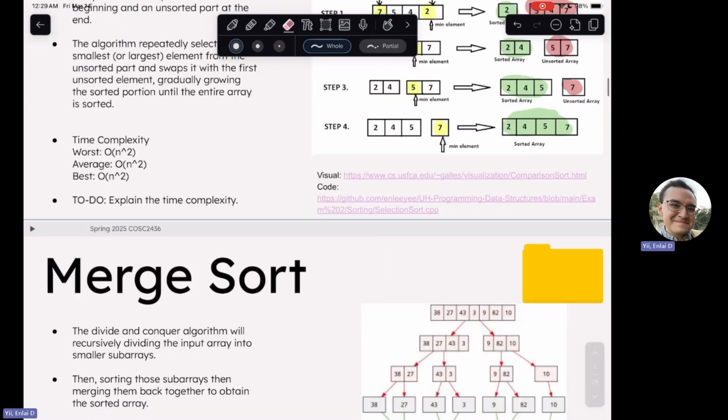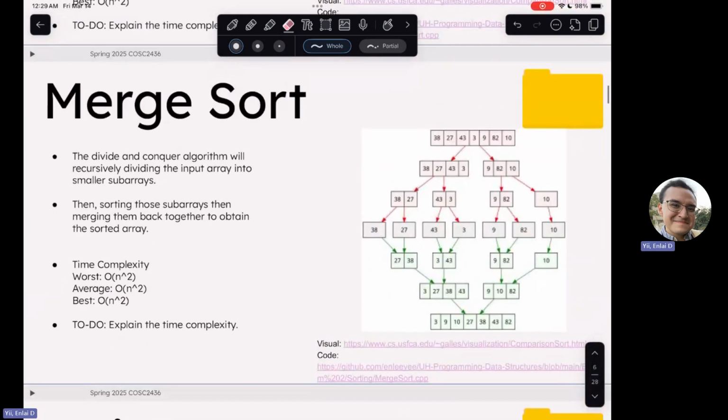Excuse me. So now we want to look at merge sort, one of the faster ones, you might say, even though the time complexity is still pretty bad. But compared to selection and insertion sort, in practice it's pretty fast.